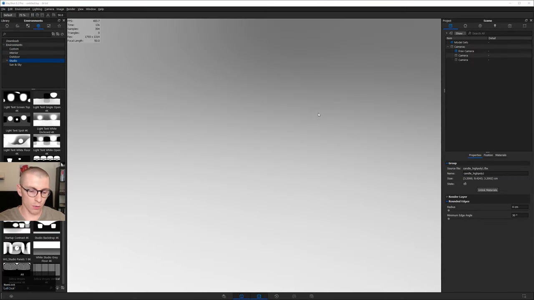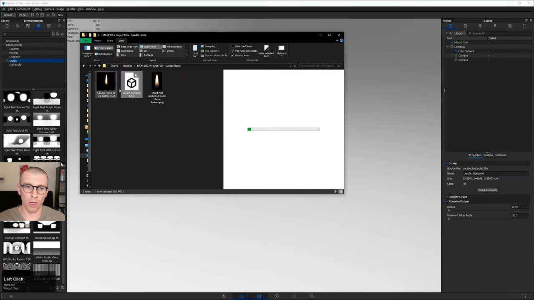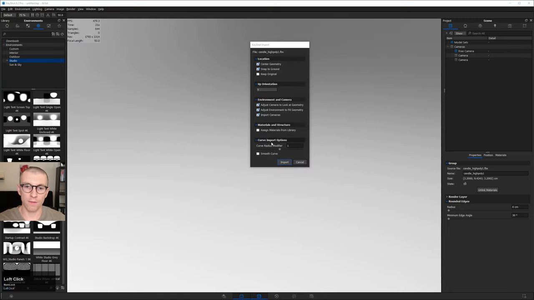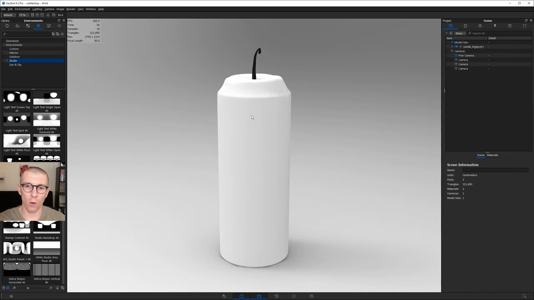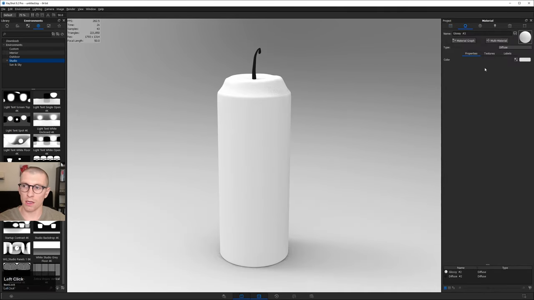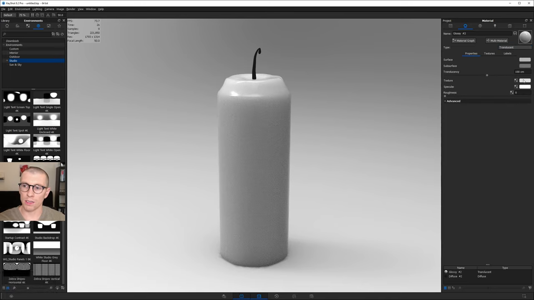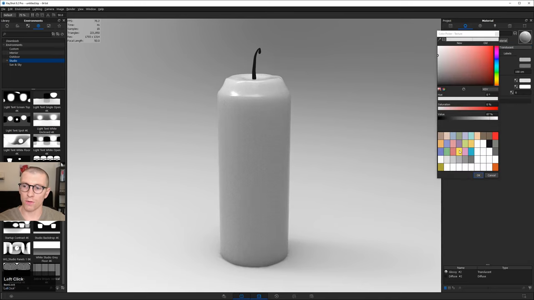All right, to get started, you wanna import your project files. So we're gonna grab the FBX, drag that into KeyShot. We'll take the default import settings. Now, once it's inside KeyShot, double click the candle. Let's change its material to translucent. We're gonna take the texture color and we're gonna start off with yellow, and then we'll desaturate it quite a lot.